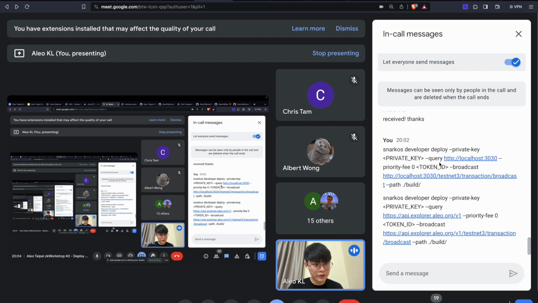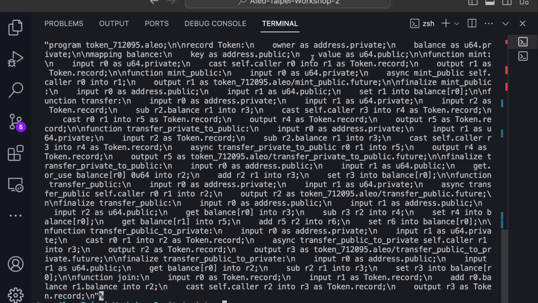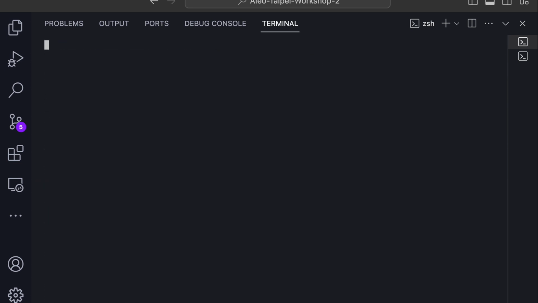If anyone deployed a program, you can just let me know by typing 1 in the chat, or maybe just give me your program ID in the chat if you deployed on testnet. Okay, no, right? If no, I'll proceed to execute.